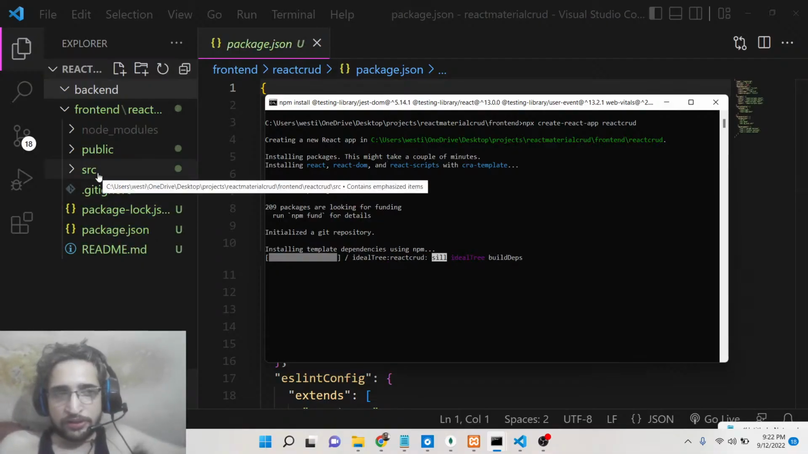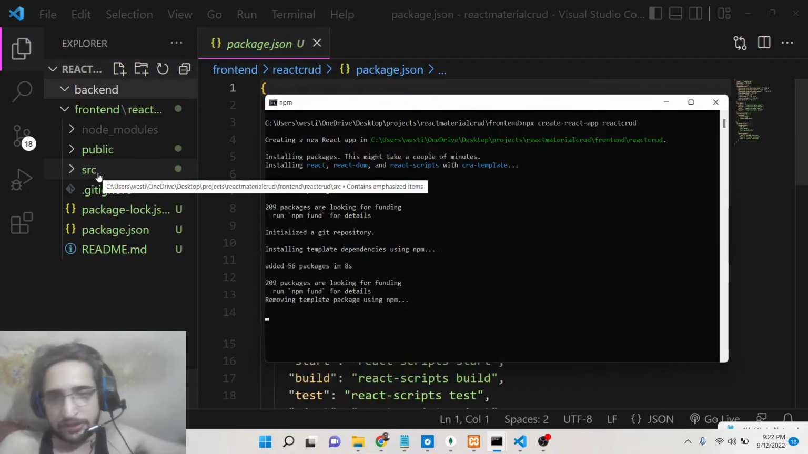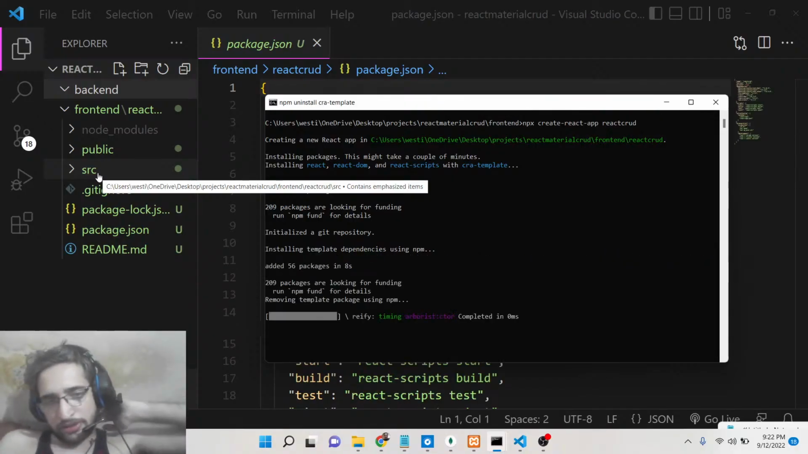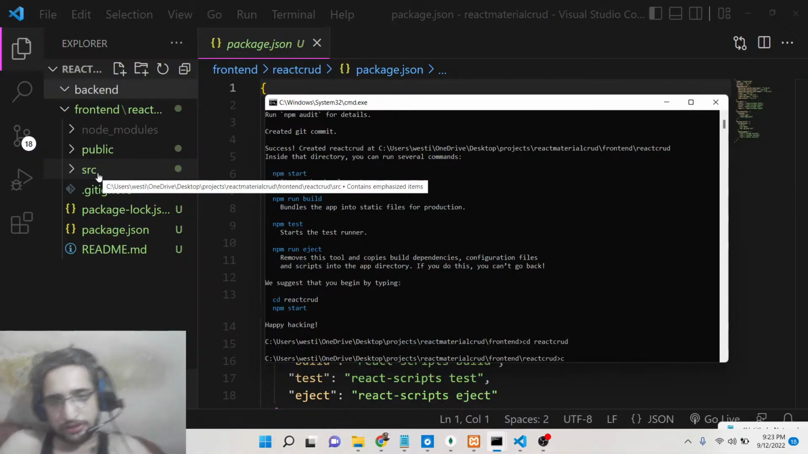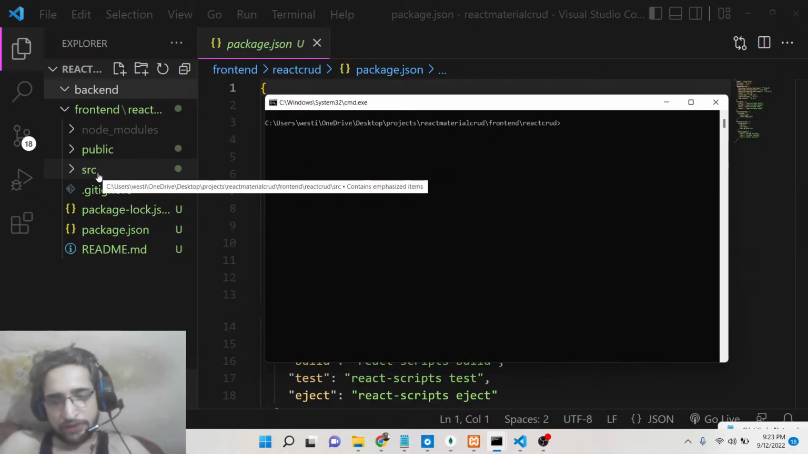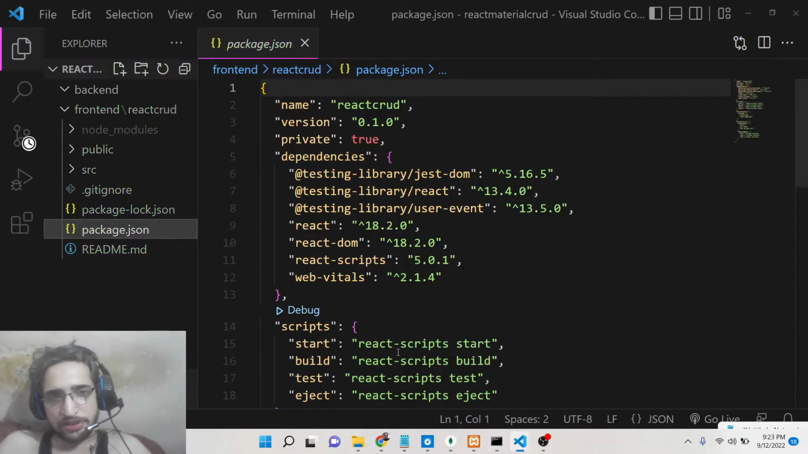So now you can see our React.js app is successfully configured here. So now we need to install these dependencies here, which are required for this. So we will move to the folder here, which is React CRUD. And here first of all guys, as I already told you, we will need @material-ui/core. This is a Material UI library which is needed for this application.